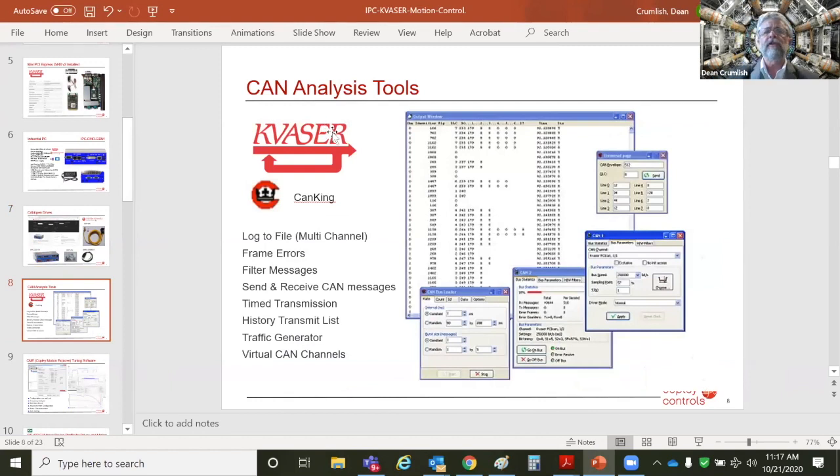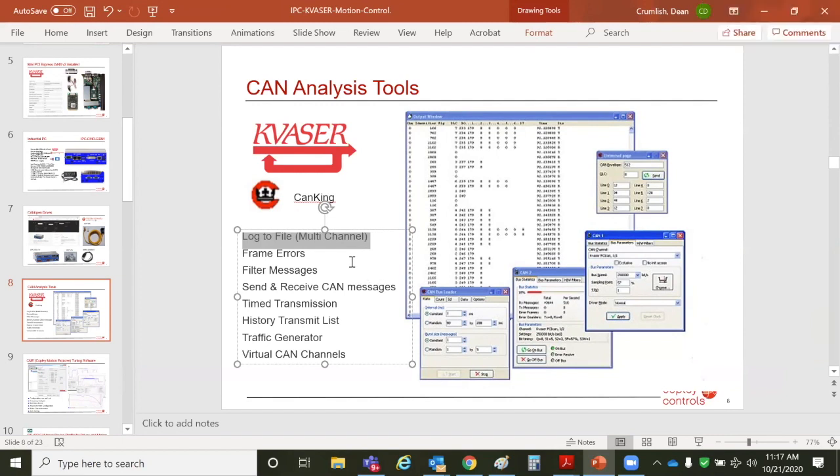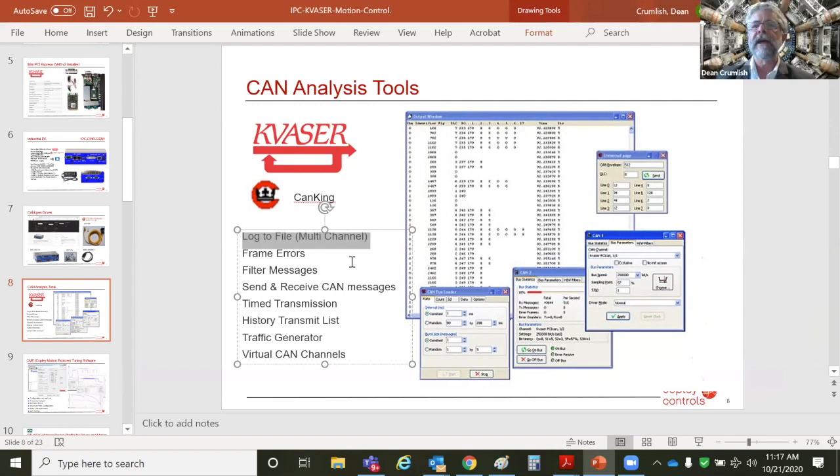Kvaser has some really cool software for monitoring. Like Troy was saying, you can monitor what's going on while you're running your master. I actually ran this CAN King on a single channel and was able to monitor the messages and create a CAN log. So the ability to log to a file creates a good log file for analysis. Anthony, I'm going to ask you again, what are the kinds of things we look for in a CAN log when we're having a problem?